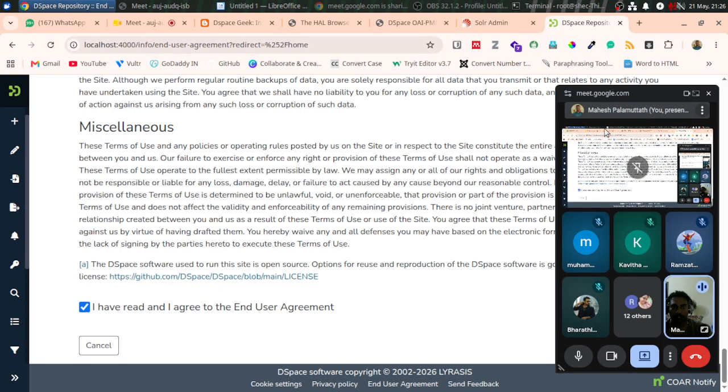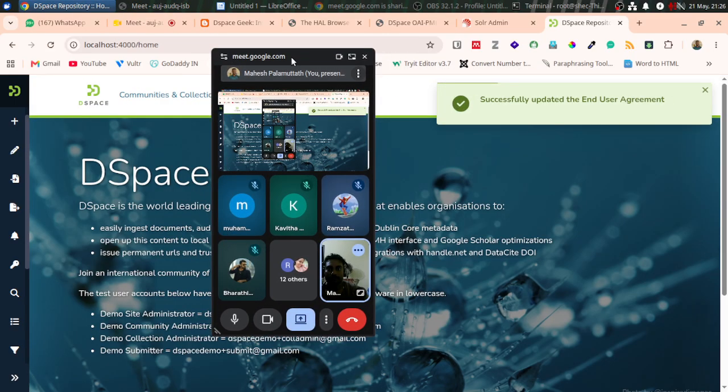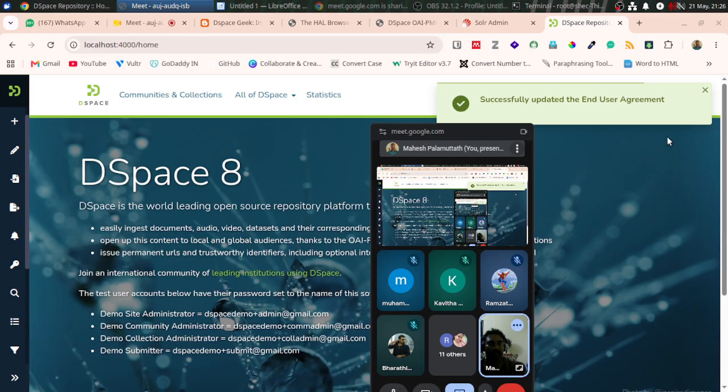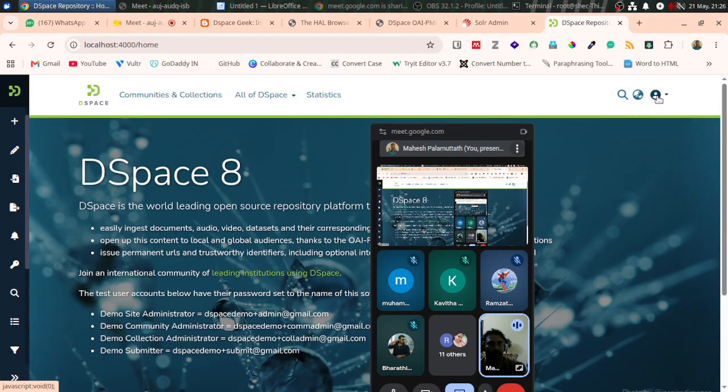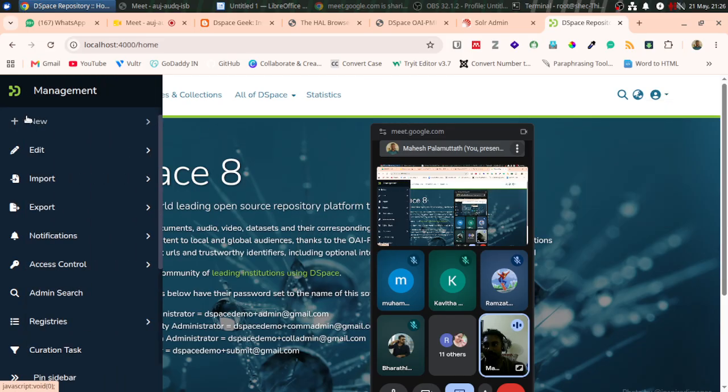So we need to agree with the terms and conditions of the software. Now it is ready. We have logged in. After login, you will be able to see the menus here. From here onwards, you know how to work with DSpace: creating communities, subcommunities, collections, adding bitstreams, that means contents, to the collection by giving metadata, attaching files, etc.